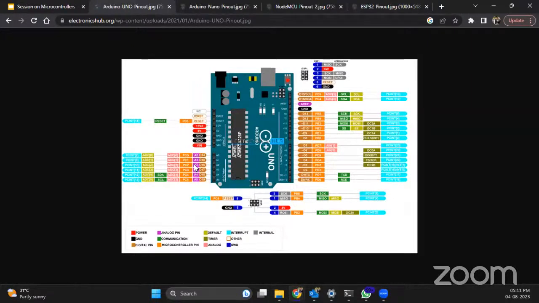Then there are inbuilt ADC converters, which convert whichever data you give as input on the analog pins. The ADC converter directly converts that data into digital format. ADC is the analog to digital converter.